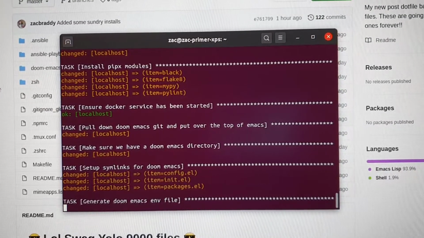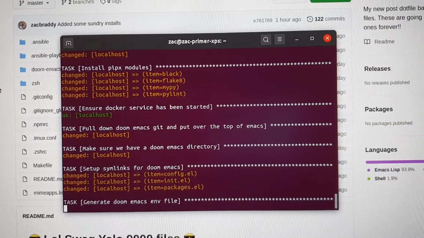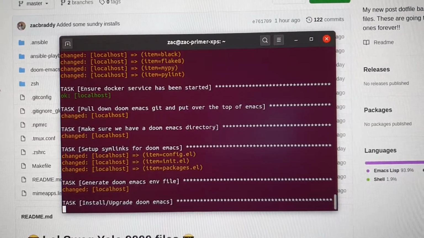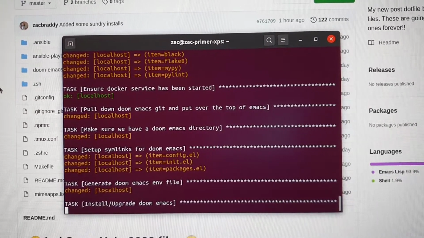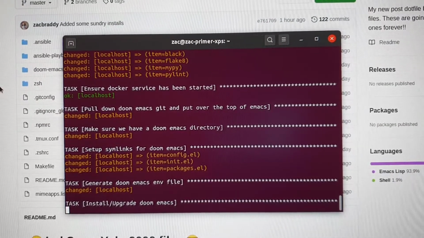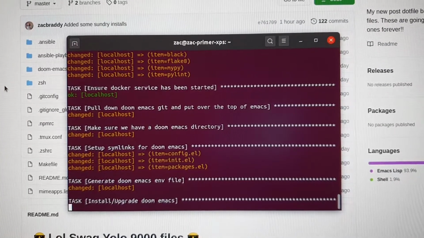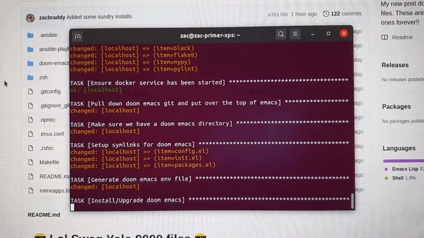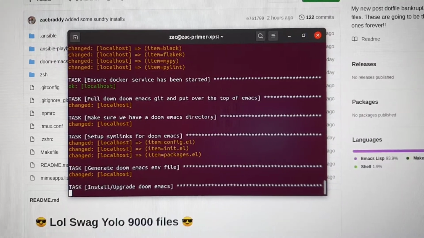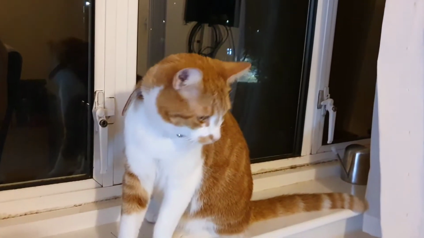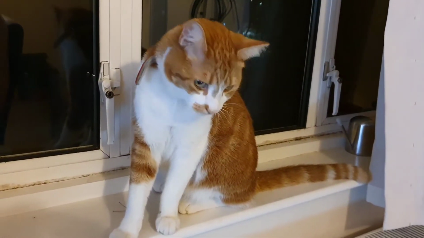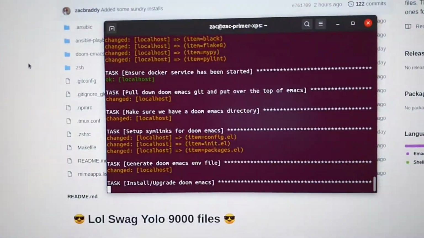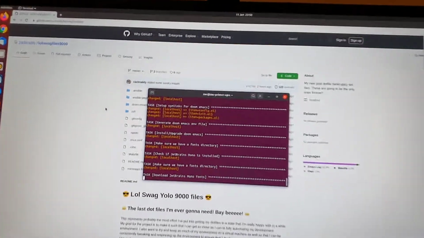So now we are pulling down Doom Emacs. We are symlinking all the Doom Emacs dot files, generating an Emacs env for Doom Emacs, because that's one of the things it wants to do for its install. Now we're actually running Doom install. This is taking forever, isn't it? Yes, yes it is. There we go. Okay, we're going back to life.